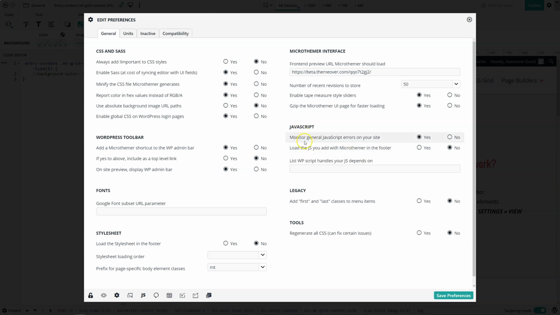So, JavaScript section. By default, Microthemer just checks the front end of your site for general JavaScript errors, not necessarily anything to do with Microthemer. That's because any kind of general error, it could be with an analytics plugin or a Facebook widget or something like that, can sometimes cause problems so that you can't click on things and select them in Microthemer. Microthemer relies on the front end of the site just working in normal working order.